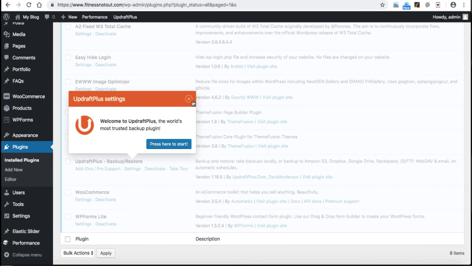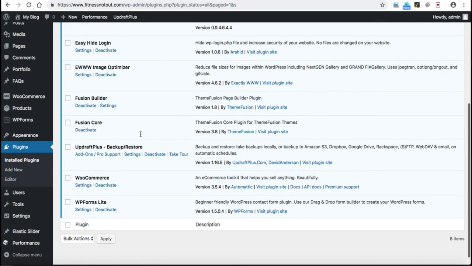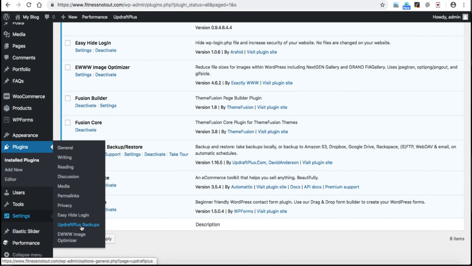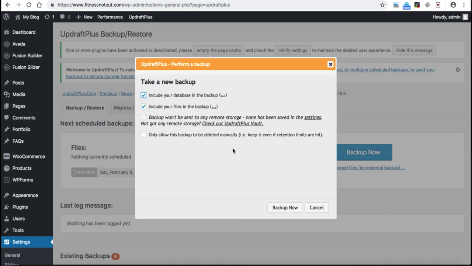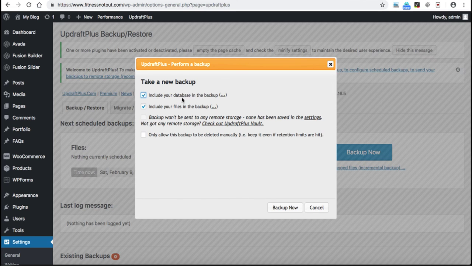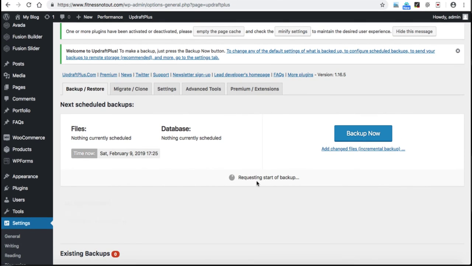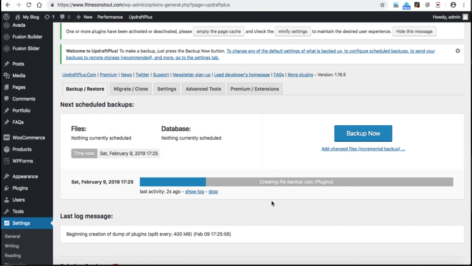Okay, so the plugin has been activated now, just close it. Now go to the settings and then UpdraftPlus backups. Click on it. So here we just need to click on this backup now button. It will ask you a few options like include database or not, include files in the backup or not. So keep both of these options checked and also check this option, so the backup will continue to exist until you delete it. Now click on backup now. It will start the backup process and will take a few minutes to create the entire backup of your website. The time totally depends on the size of your website files.